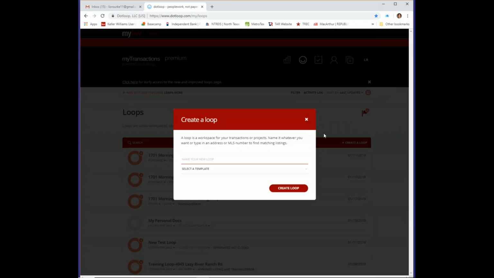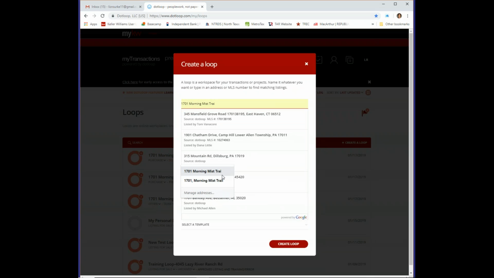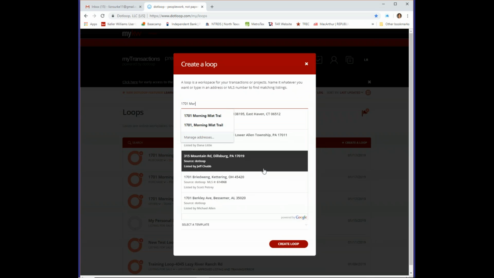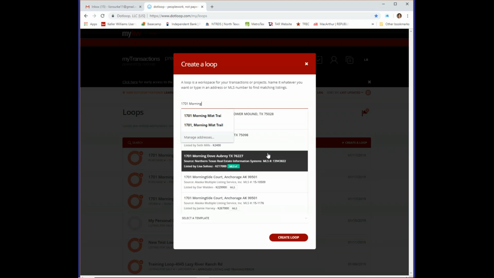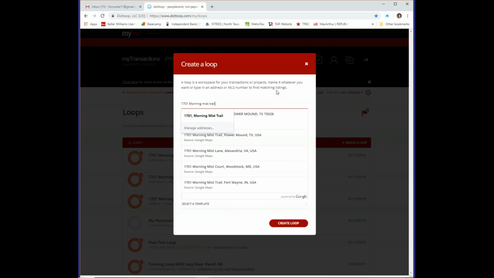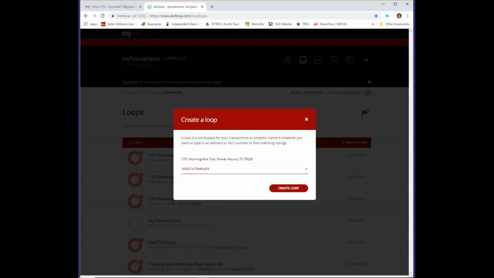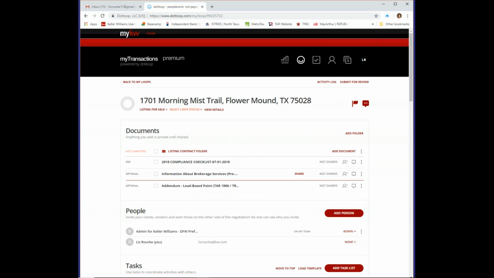Okay, create a loop. Name your loop. This is our Morning Mist Trail again. Select a template. This is a listing contract. This is a new listing. You had the buyer contract the last time when you represented the buyer. Now you're representing the seller, so this is a listing contract. Create the loop. We've auto-populated some of the same things, but it's named listing contract folder.